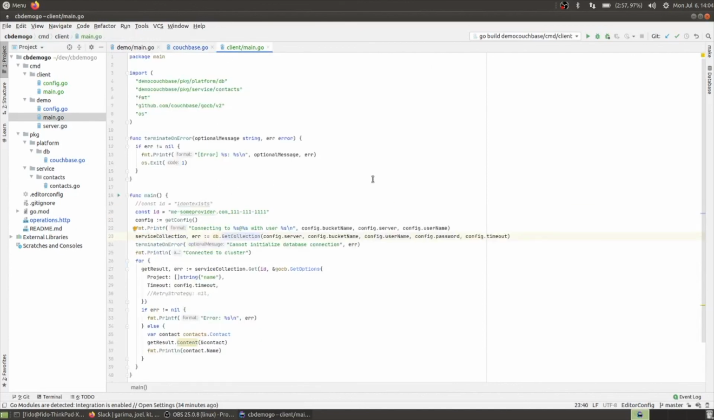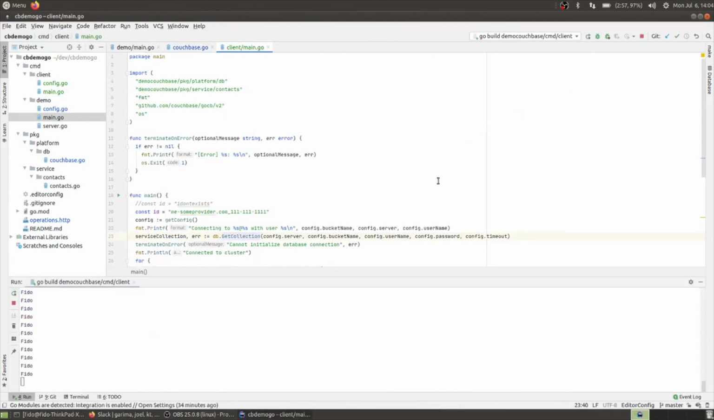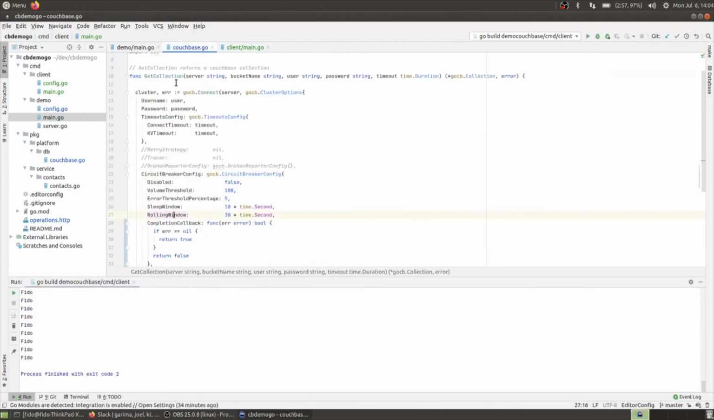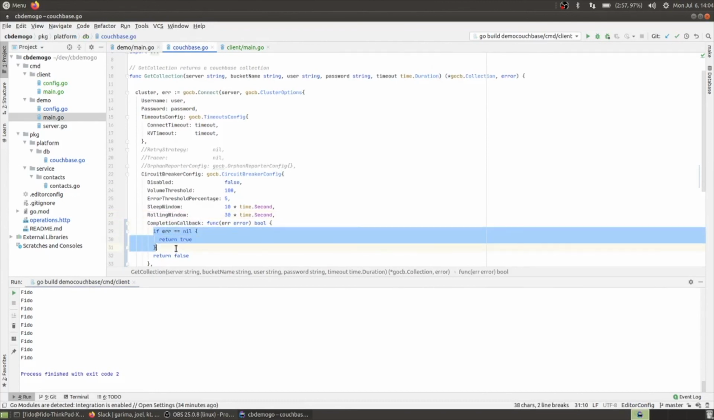So if I go here to my client and I run it, you're going to see that it's printing my name, it's printing the name of the record, which is expected, is fine. So we have to be very careful, because if we didn't implement this and we don't evaluate if the error is nil, then that means that in this particular case, everything is going to be considered an error regardless of the state.